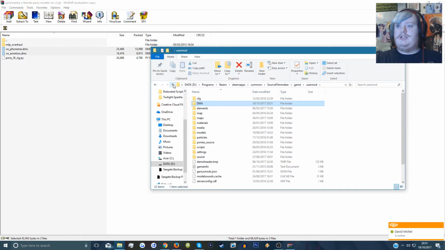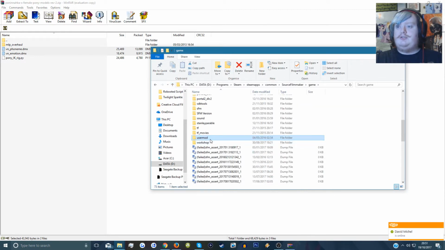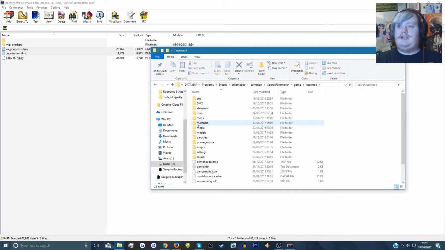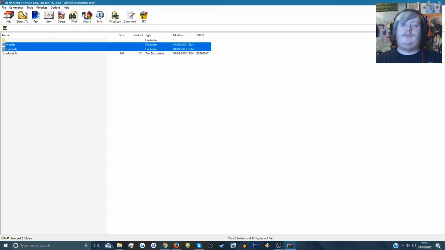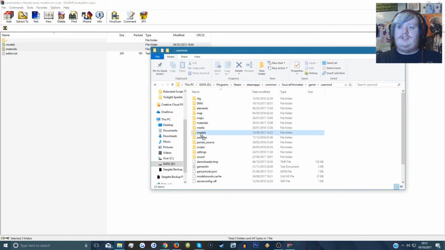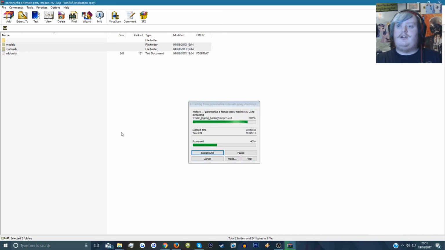And then comes the main bit, which is actually pretty easy as well. You want to go into User Mod, and in there you will see Models and Materials. Click the first one, hold down Control, and then click the other one, and that selects them both. Or you could just put a band around it like that. You want to drag these, not into the Models and Materials, just into an empty space. It may come up with a thing saying, do you want to replace files? Just hit yes, and that'll all sort itself out. It appears to be transferring right now. It shouldn't take too long.